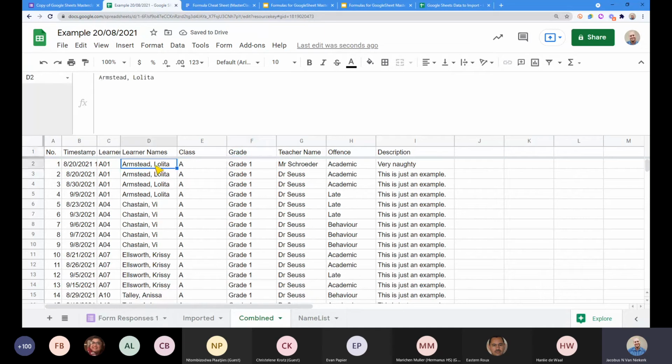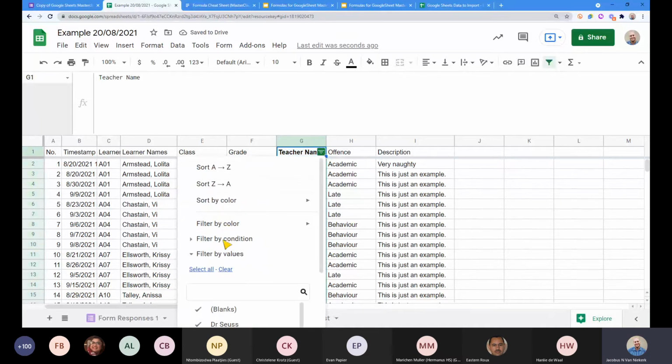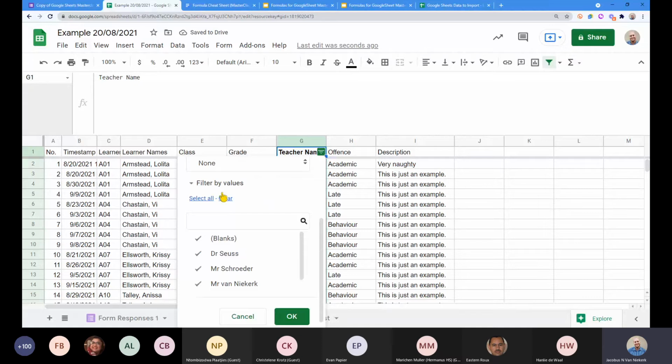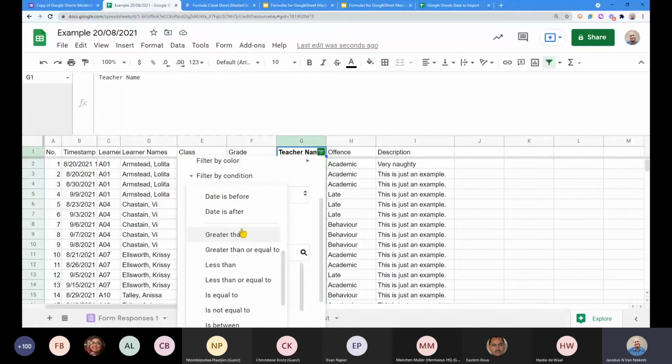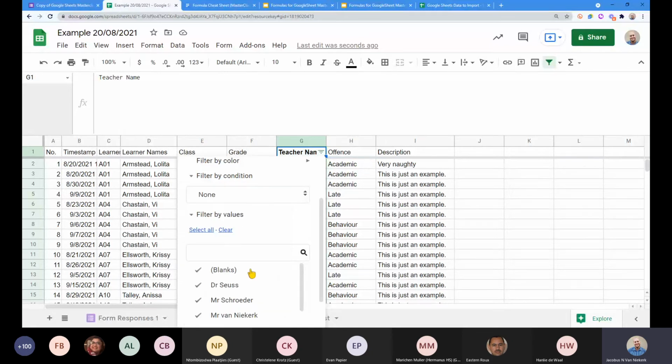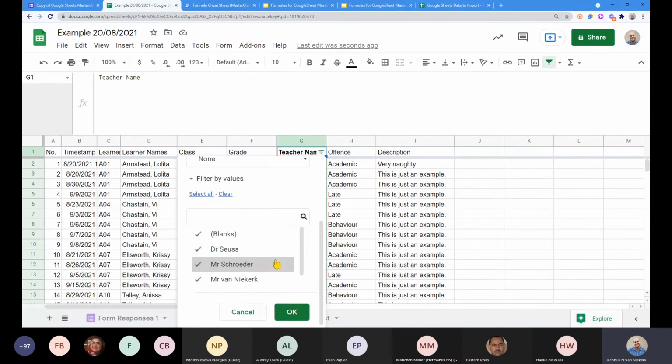I don't think this data set really has that, but there are lots of options like filtering by conditions. And here you can say is not empty, is empty, text contains, all sorts of things like that. There are dates. Obviously, if you've got numbers for mark sheets, this is incredibly useful. Being able to filter out all learners that have below a certain mark or more than a certain mark, things like that. So filters are an incredibly powerful way of sorting the information and showing you the parts that are relevant to you.